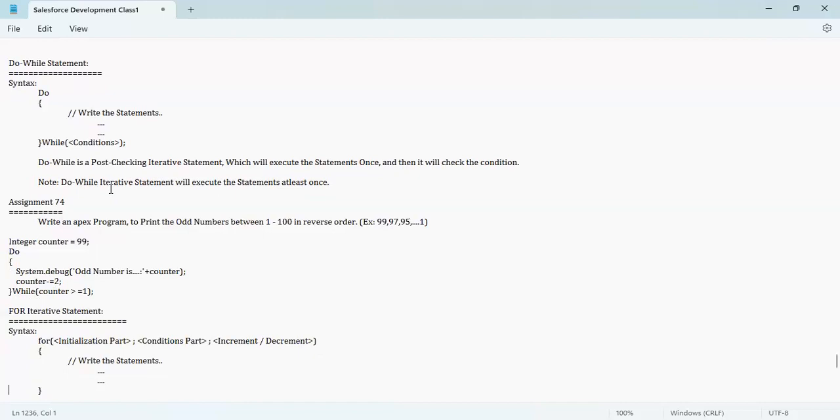So, the do while statement. This one is a post-checking iterative statement where it executes the block of statements once, and then it checks the condition. That's why it is called a post-checking iterative statement. That means the block of statements gets executed at least once. In real-time scenarios, we will definitely come across situations where we need to execute the block of statements at least once. In that case, we go for do while.